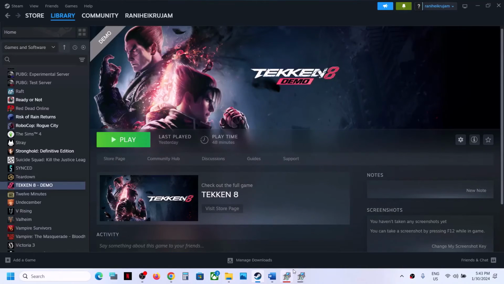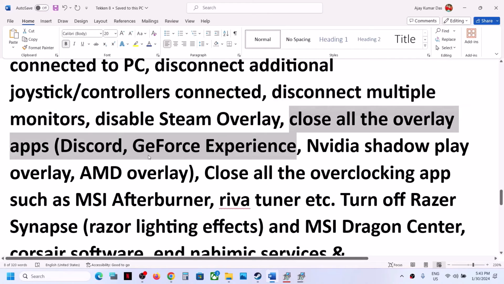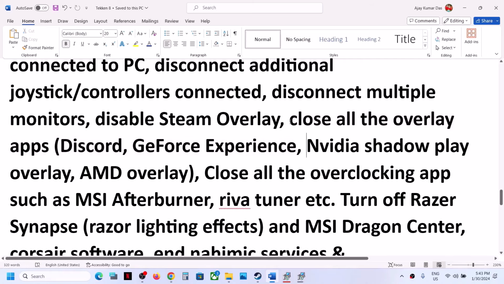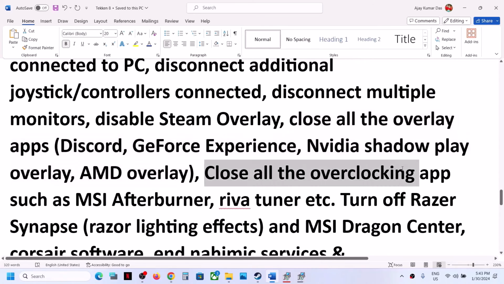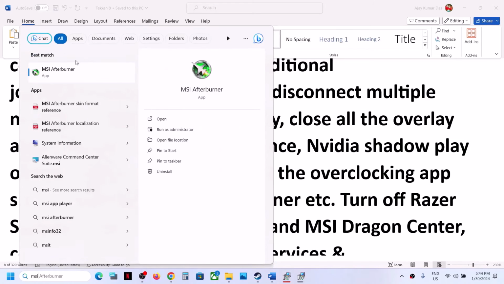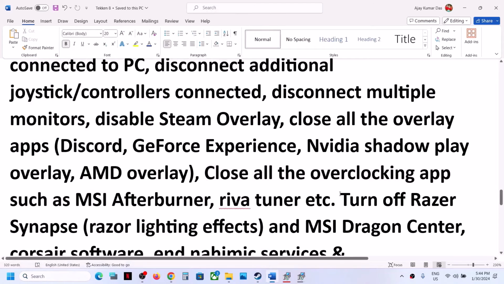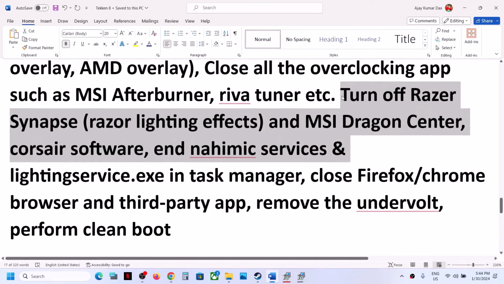Also disable all other overlay applications. So if you have Discord, GeForce Experience, or any other overlay application, close all the overlay application. Also close all the overclocking applications. So if you have MSI Afterburner or RivaTuner running, close it. Also make sure you close all the third-party services.